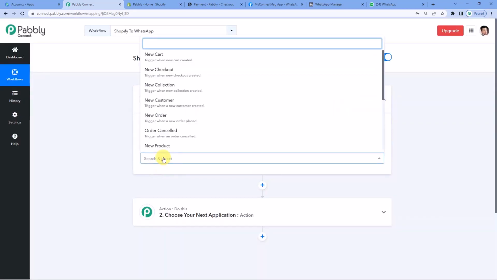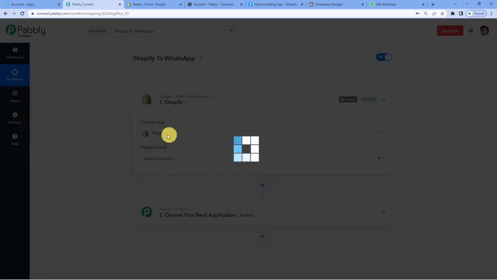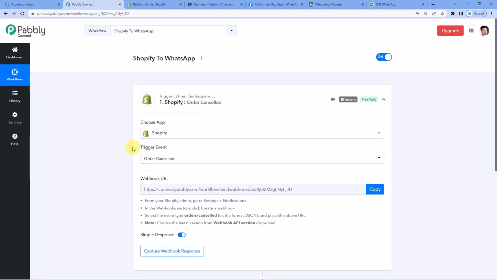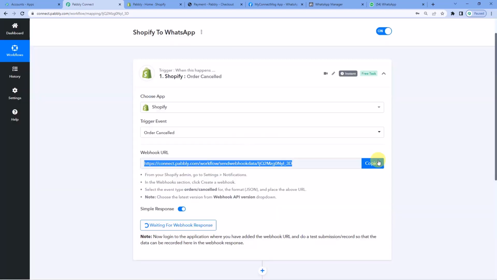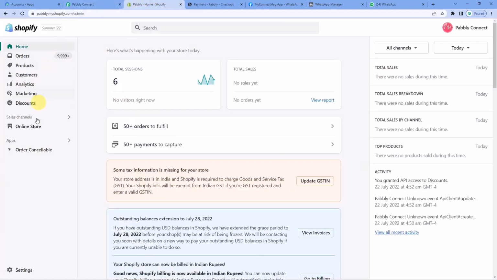For the trigger event, we will select order cancelled, because every time an order is cancelled, a notification with a coupon code should be sent to the customer's WhatsApp. Here you will see a webhook URL is generated. This is basically a link that connects two applications. Now let us copy this and go to Shopify, where we will paste it.